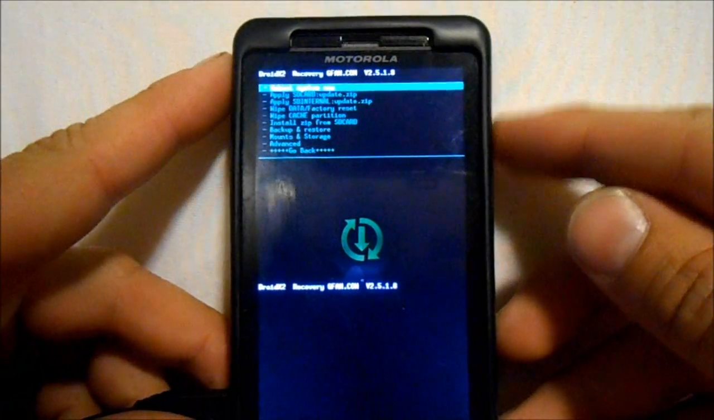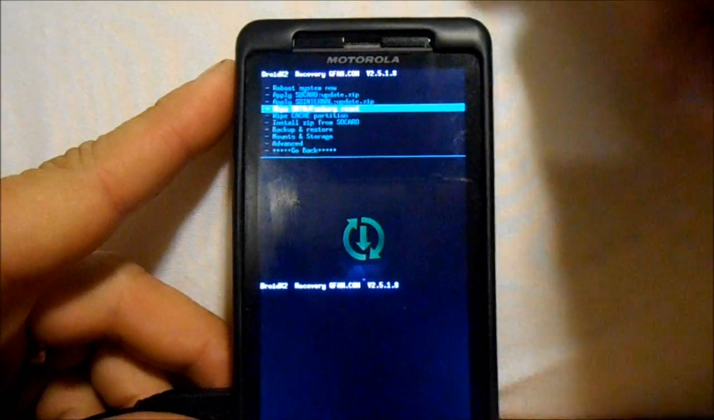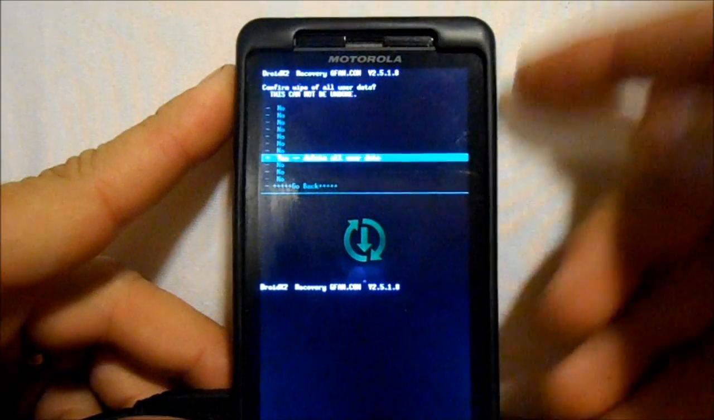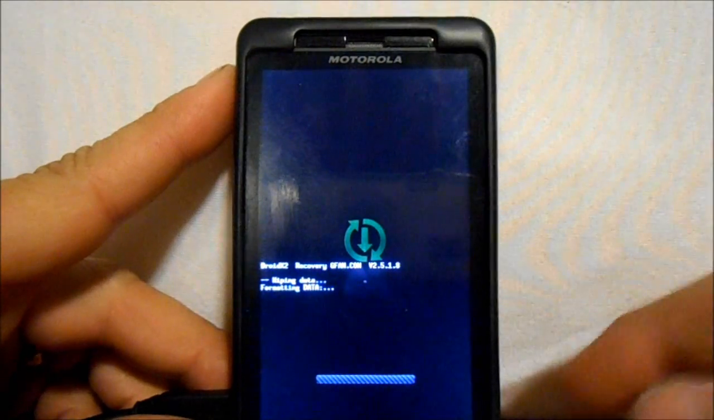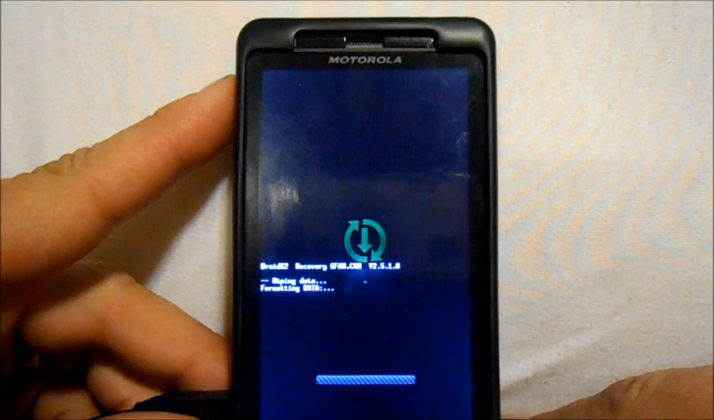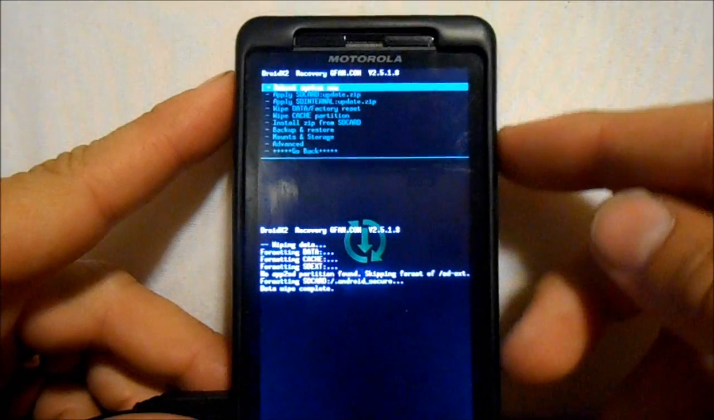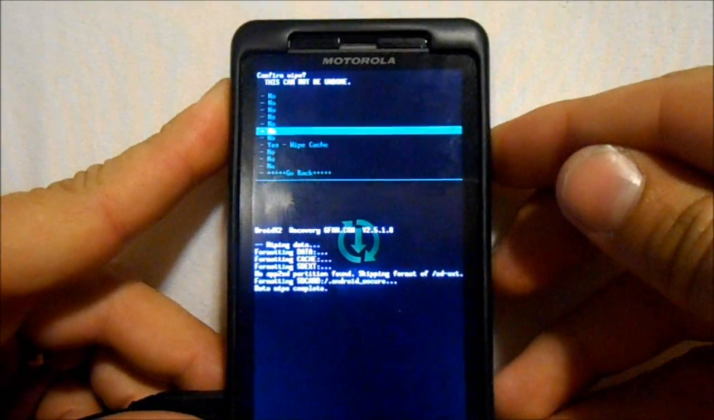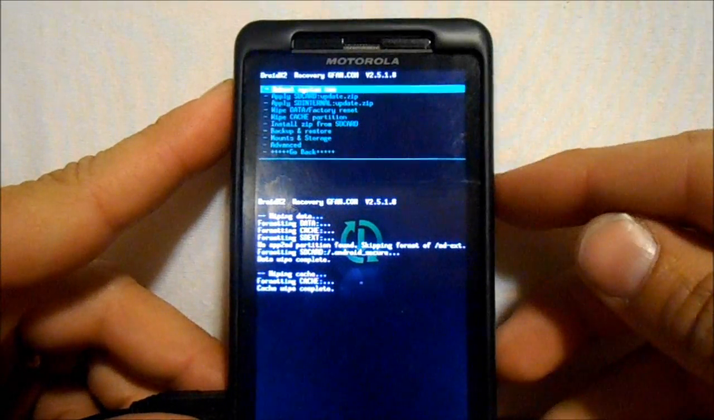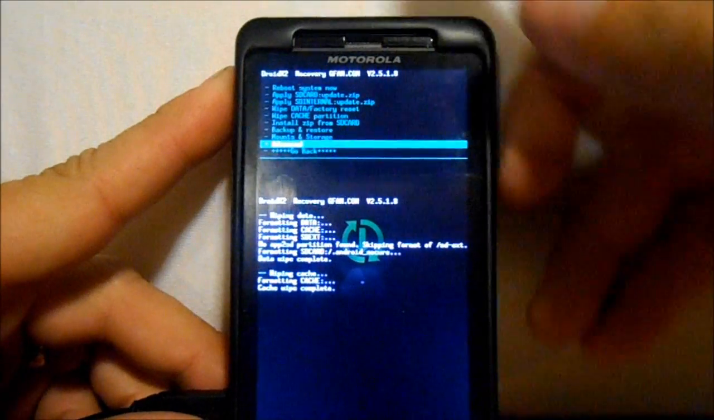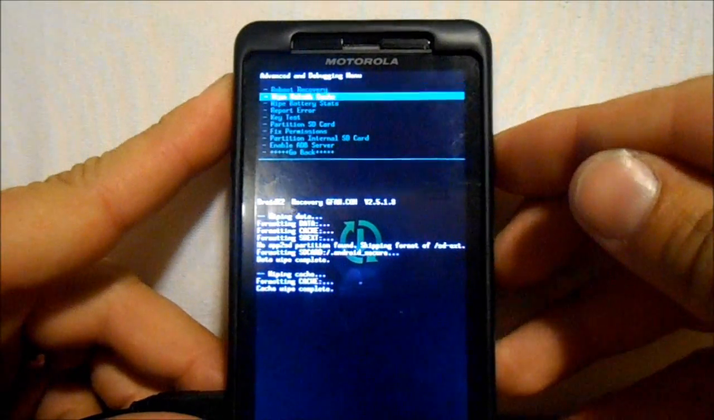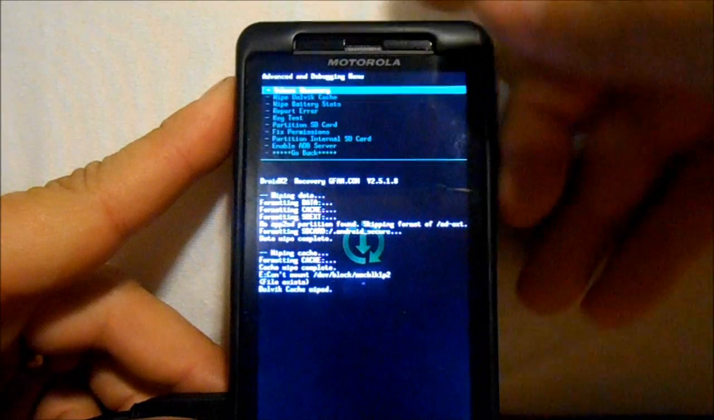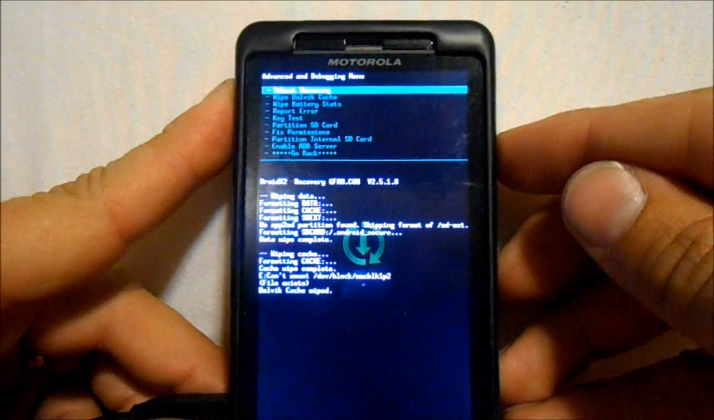So really quick, what we're going to do is wipe data, factory reset. This is the step that erases Bootstrap Recovery off your phone so that we don't have it. Alright, and then I'm going to go down and wipe cache, and we'll wipe that. Then we're going to go to advanced and select wipe Dalvik cache. Alright, perfect.